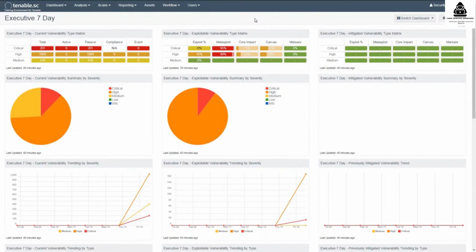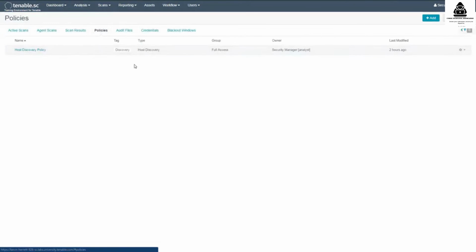This video will cover launching a basic network scan in Tenable.sc. The goal of this video is to conduct a vulnerability assessment of assets that you do not have credentials for. To begin, we need to create a scan policy. To do this, we'll navigate to the Scan Policies section and create a new policy.